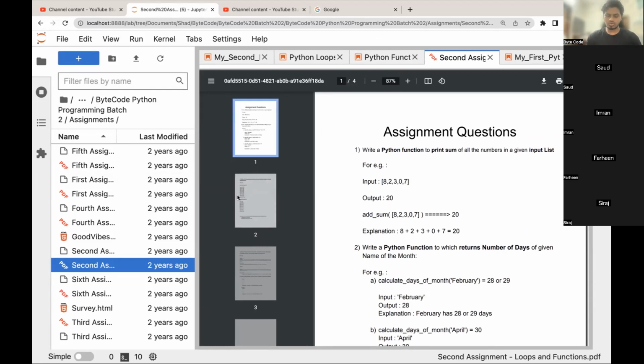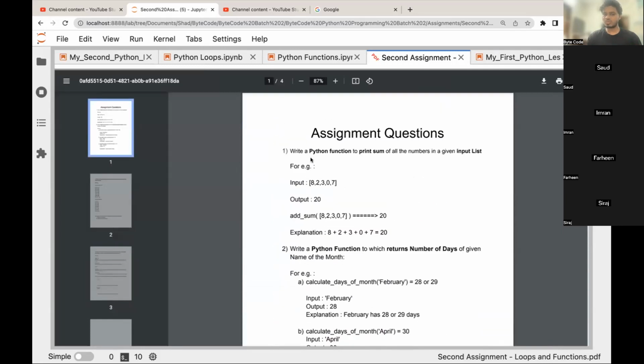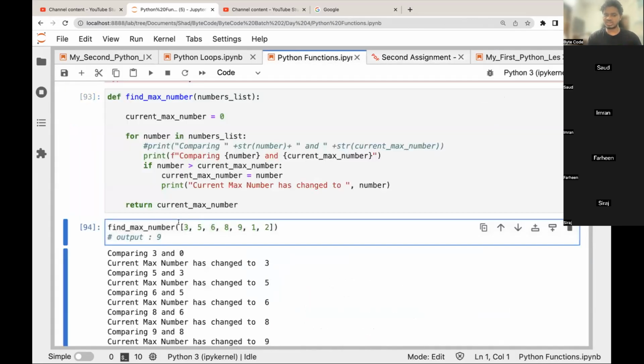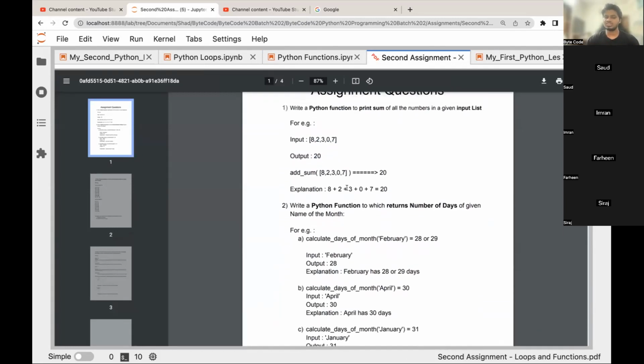So there are 5 questions inside this. The first question is to write a Python function to print the sum of all numbers in a given input list. Similarly, as we have done here, I have taken a list as an input. You also have to take input like this and return the output, whatever the addition of the list is. This is the first question.